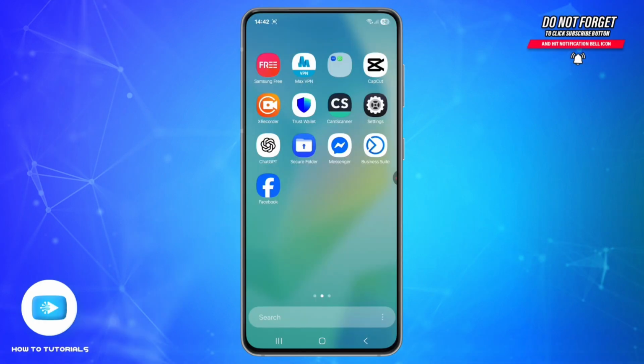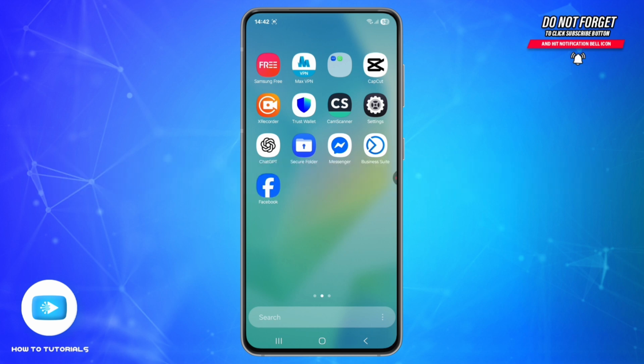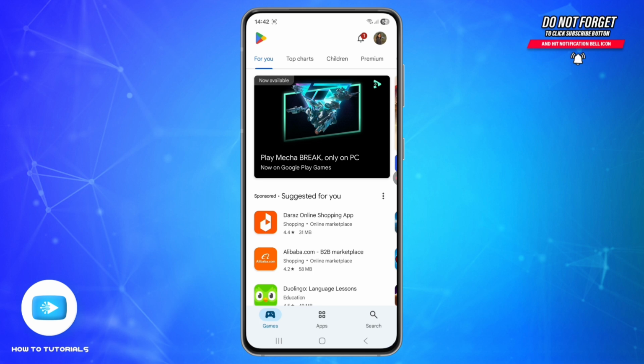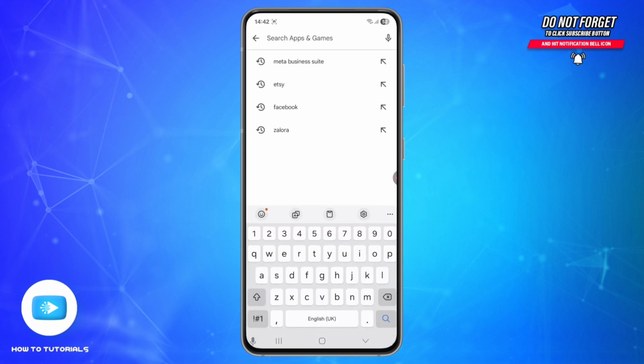In today's quick video, I will show you how to install the Microsoft Outlook app on your Android mobile phone, fast and easy. First, unlock your phone and open the Google Play Store. Now tap the search icon at the bottom right. Navigate to your search engine at the top and type Microsoft Outlook.